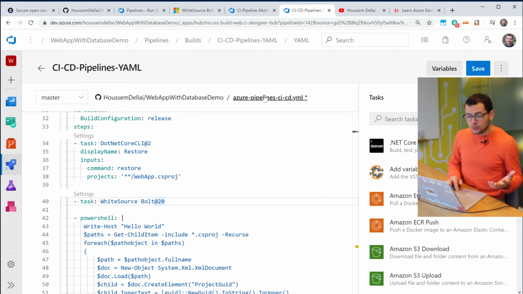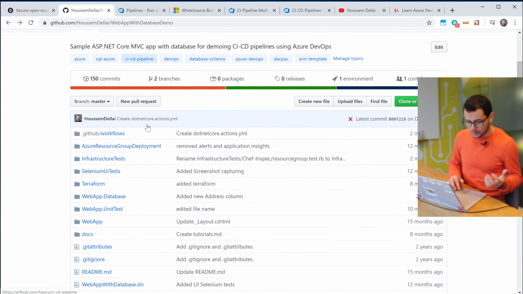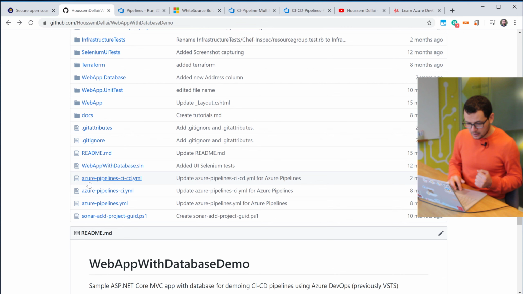Great. So if you are looking to get this YAML file, you can get it on GitHub on the same repo that I showed you earlier, and this should be it, Azure Pipelines CI/CD.YAML.